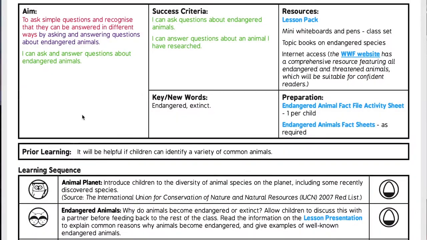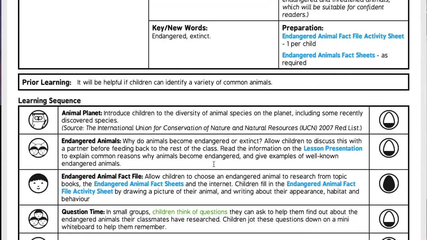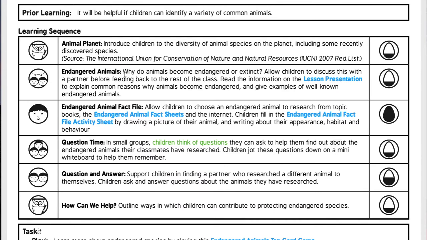Next, we'll look at the lesson plan, which is broken down to the aim, which is the objective of the lesson, success criteria, which is what the children will learn, the resources, which is what you will need, key or new words, anything you need to prepare, some prior learning the children may have done, and the lesson sequence.